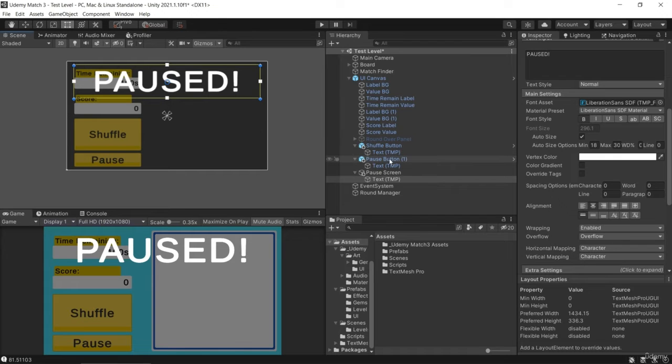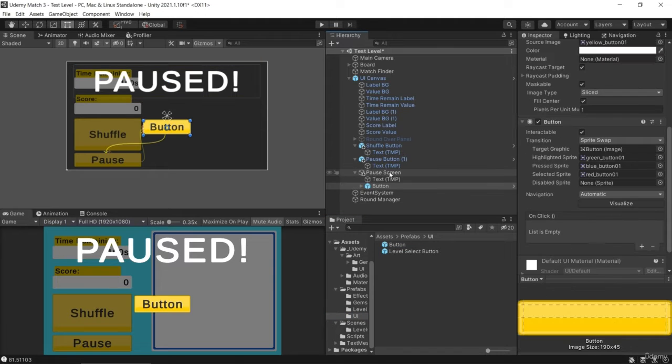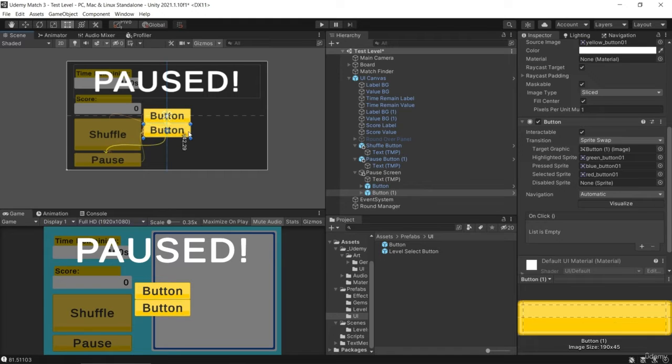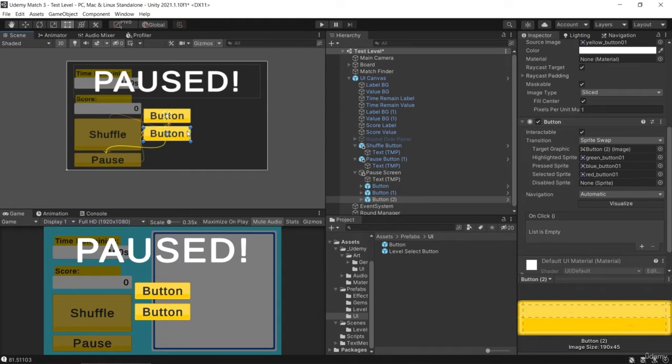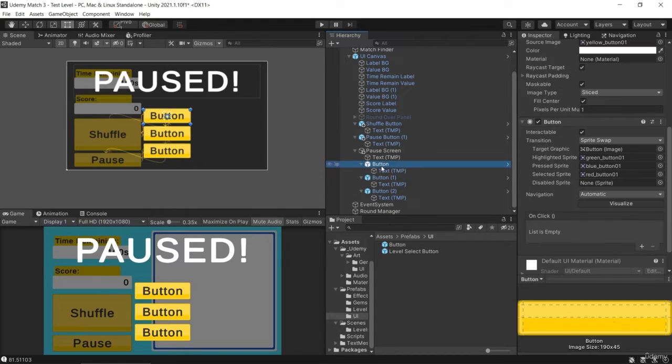And I'll just take a new button in here. I'm going to drop this onto our pause screen. So we've got one button here. I'm going to duplicate it and move it down to here and duplicate it again down to here. So let's set up what these buttons should be. So we're going to have obviously one to resume the game, because obviously we want to unpause. We're going to have one for level select. And then finally we're going to have one for quitting. So to quit completely out of the game.